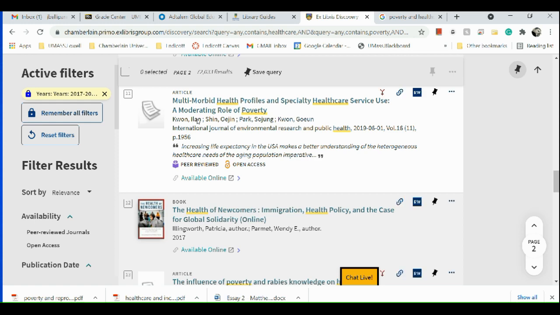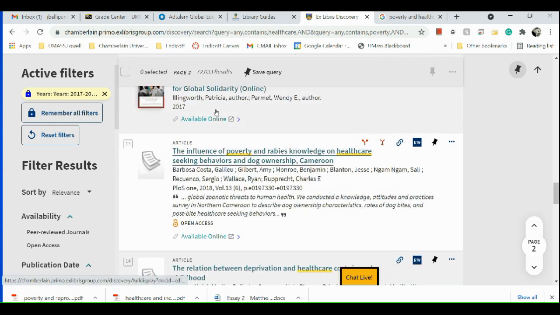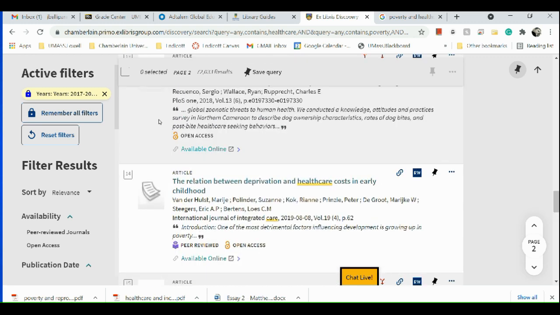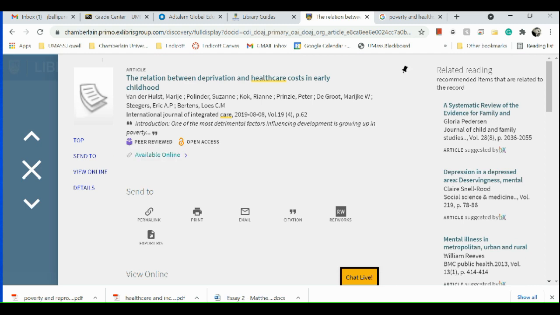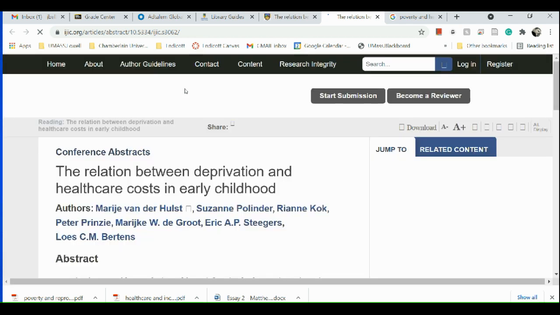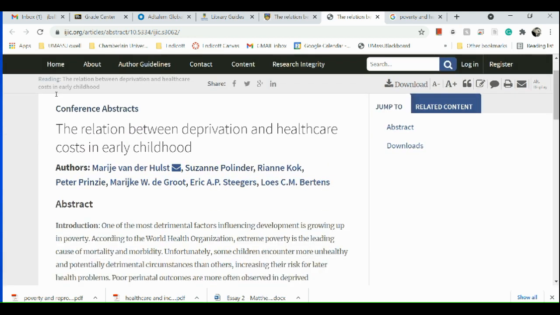Because I'm also noticing that some of these have to do with other countries. There's Cameroon, relation between deprivation and healthcare costs in early childhood. That might be an interesting idea. So you click on it. It says it's available online. So you click on that. It gives you these different places to find it. So I just always click on the first one. And so in theory, it should take me to the actual article itself.